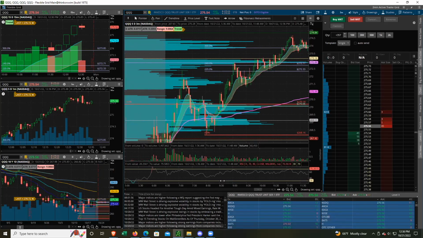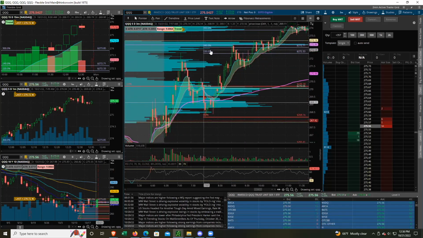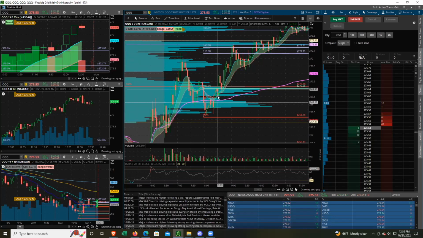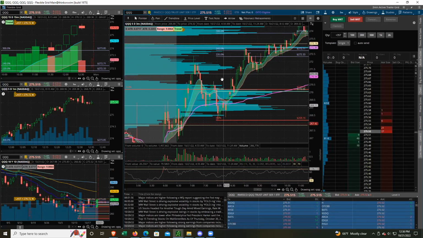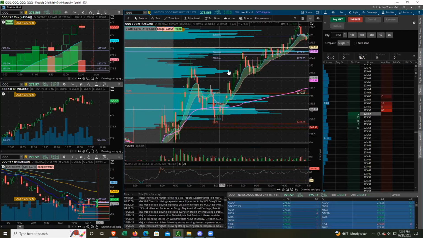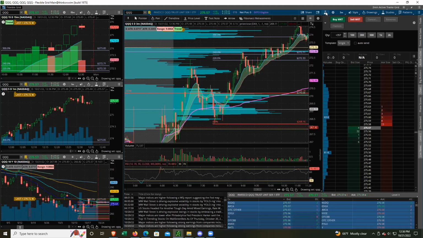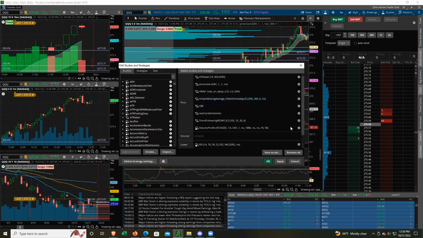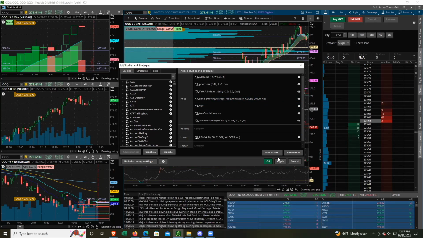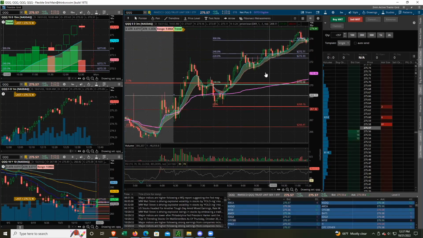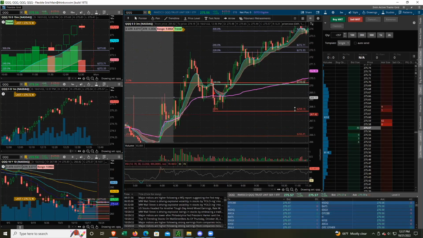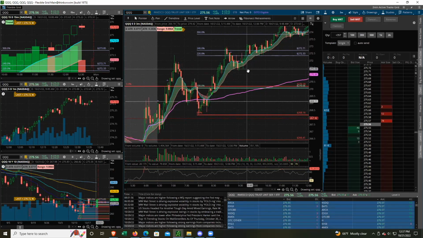And here's a 1.4R target and a 2R target if you had so desired, which would have all hit. You wouldn't have known that to be the case when this came in, but this is what it would look like. For now, I'm going to take off my volume profile just so we can see it better. There we go. All right.